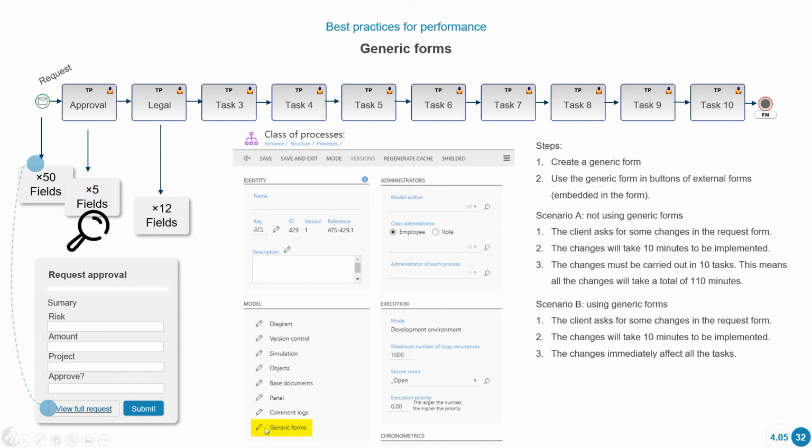All I have to do is create a generic form. Maybe I can call it request. And then each time I'm configuring a new form, for example, the legal task, the approval task, a review task, or whatever other tasks I have, all I have to do is add a button. And in this button, I could call this generic form. And this generic form is going to show me the fields that I have in the panel of this process. So basically, what I'm doing is I'm creating a view of certain fields that I have in this process.